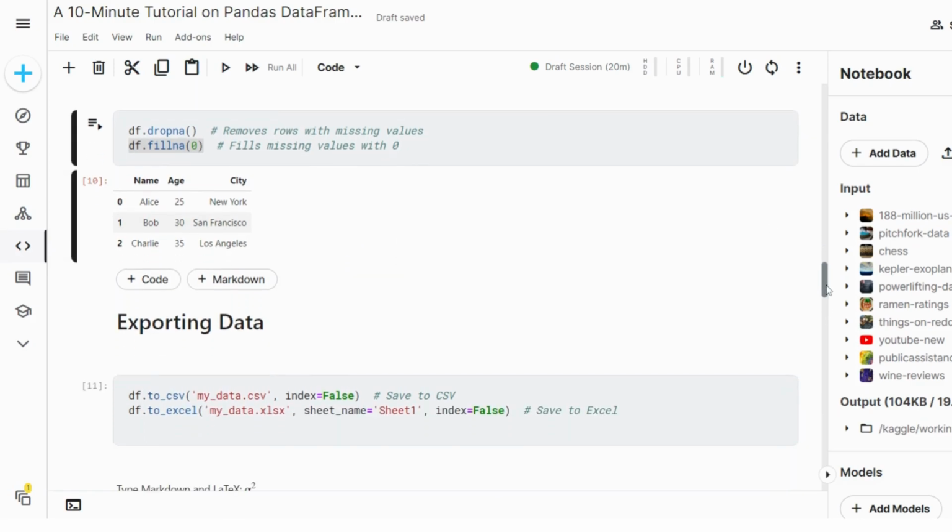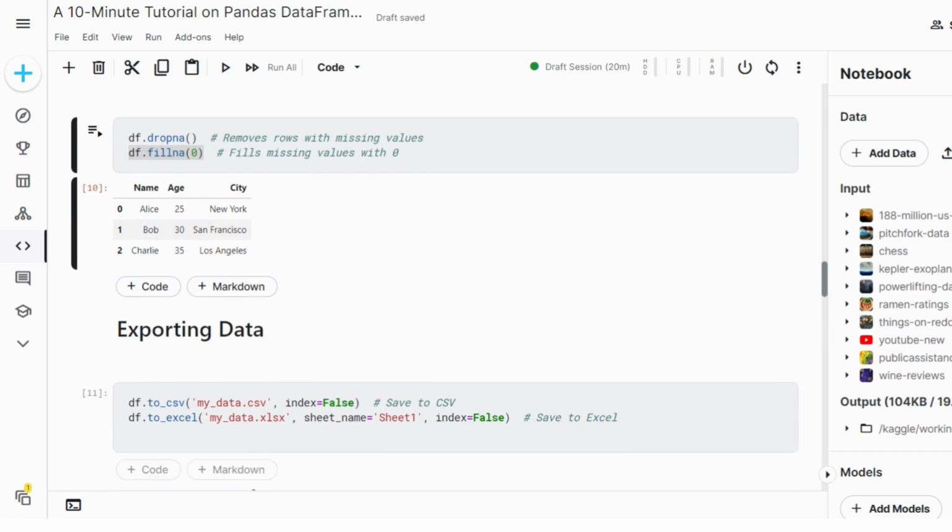Let's check out our last example. In this example, what if we want to export data? You can export your data frame to different file formats like CSV or Excel. So df.to_csv would result in our data frame being exported in a CSV file format. df.to_excel would result in our data frame being exported in an Excel file format.